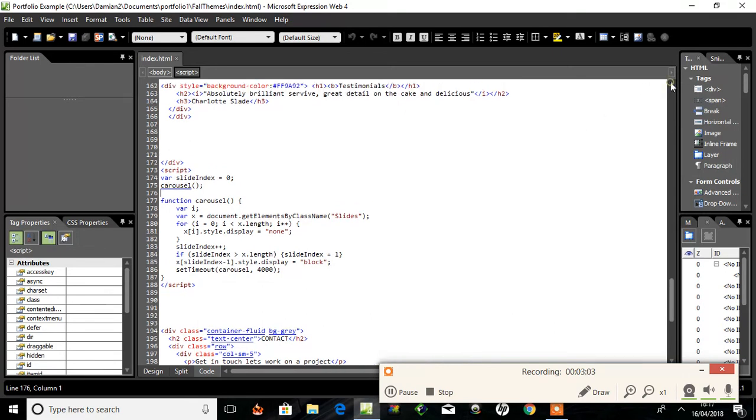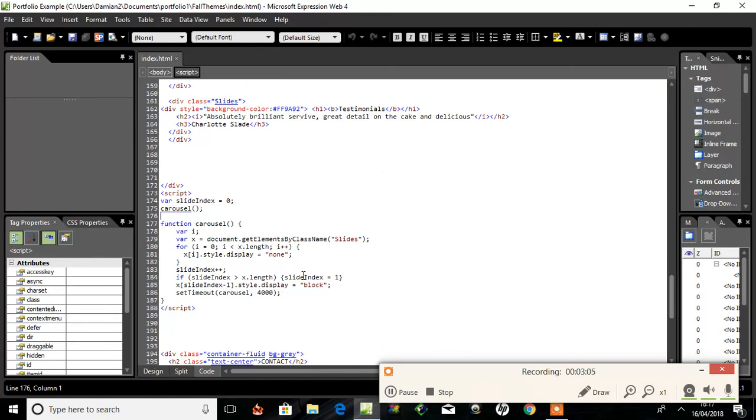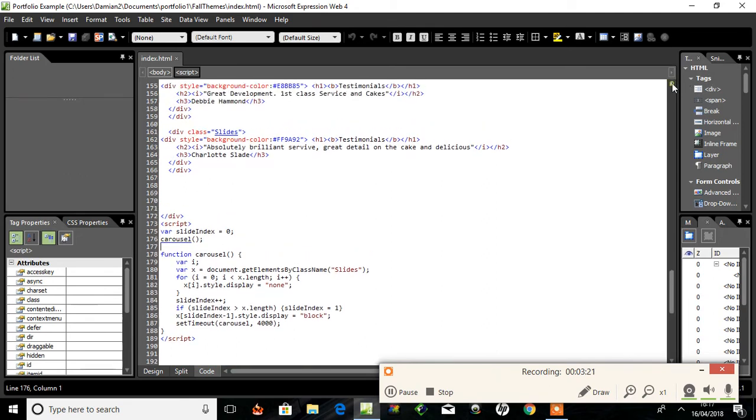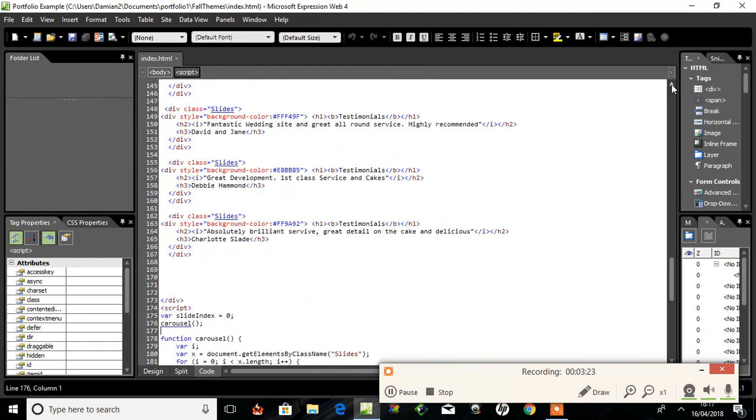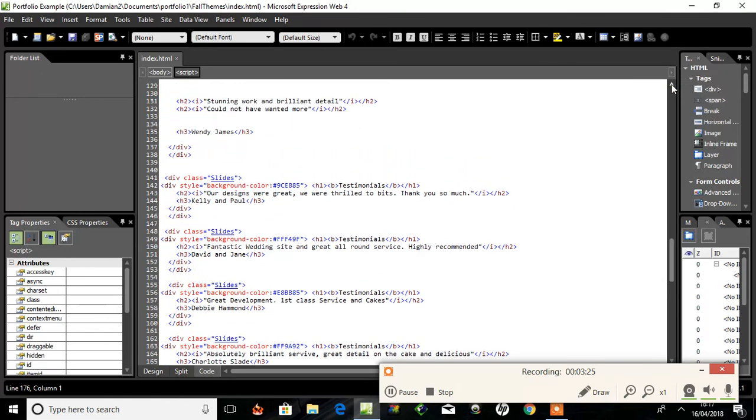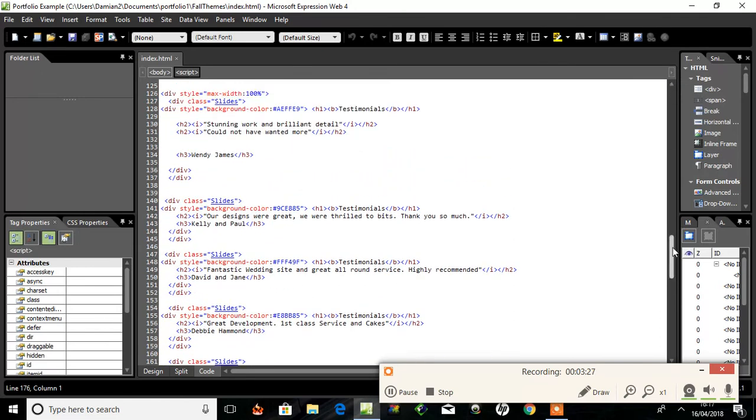Now if I go up again, I'll show you the class name there refers to a div class there. So that works like an inner HTML. It's getting anything with that class name. And as I move up, 3, 4, 5, there's 5 of them.